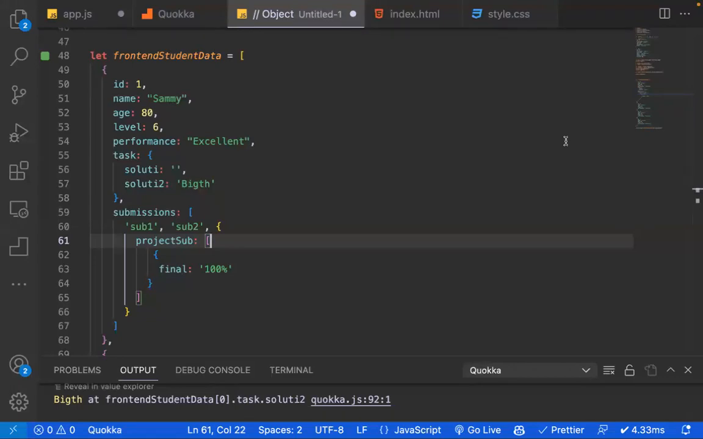Can we say it instead of typing it? I like it to be typed actually, but if you cannot type it, just say it. Say what you have. Okay. Front end student data.